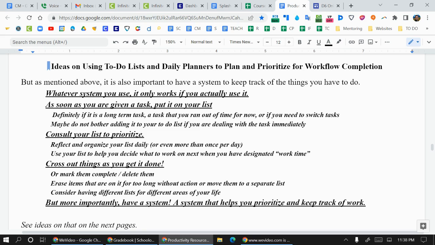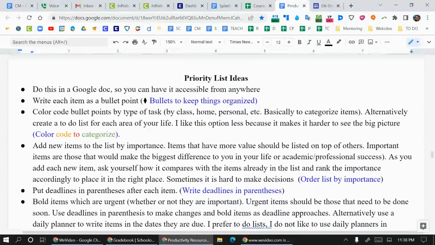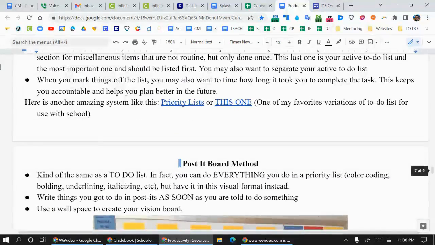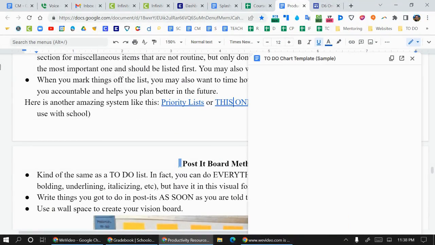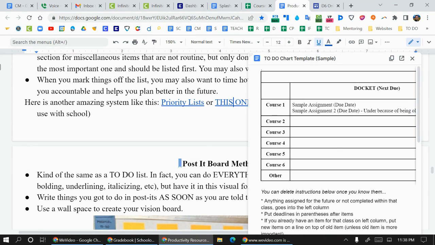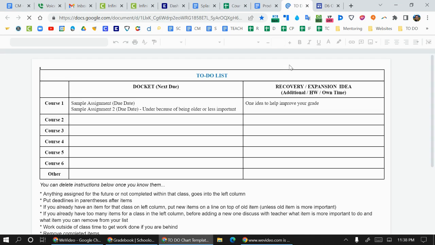Cross off things that you get done, and more importantly, make sure you have a system. Some of the systems I discuss in this series include a priority list that you can keep either on a piece of paper, but better on an actual Google Doc. I showed you a special way of doing that with this to-do chart template, which has a docket and priority list system that I use with my students. And we talked about how to do that.